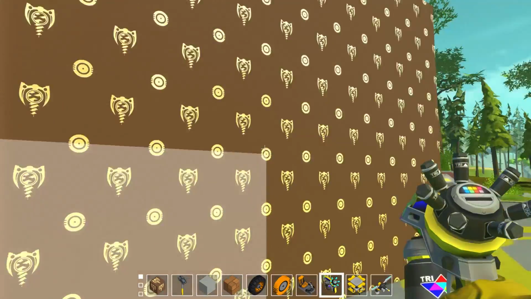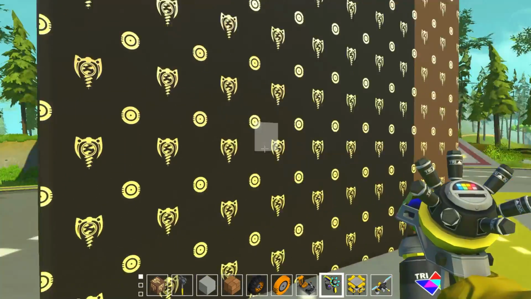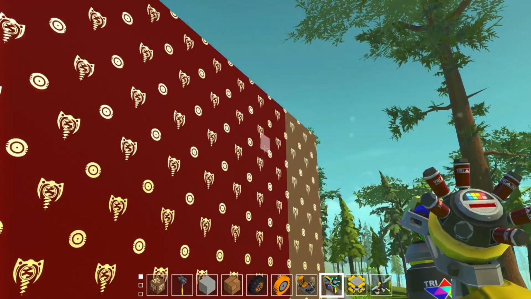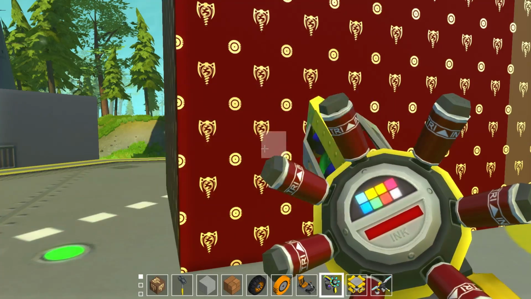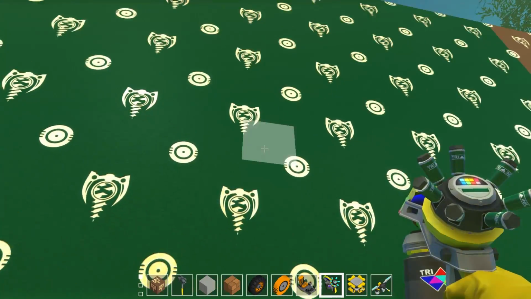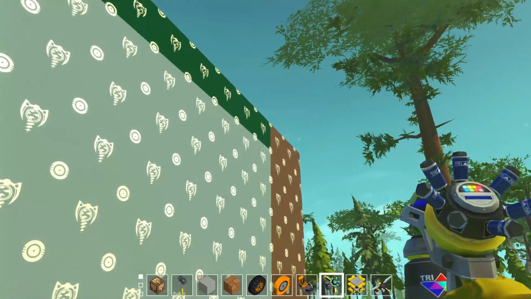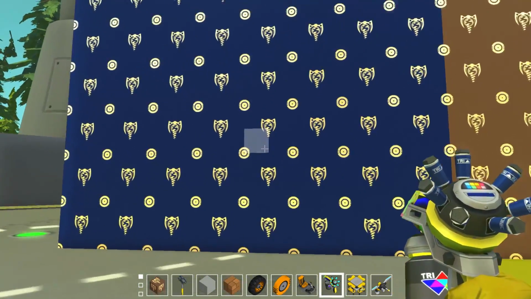Let's try black with it. Oh yeah, the black looks really nice actually. Black and gold. Let's try a red texture. Yeah, it looks alright. The darker colors look better with this one. Let's try green. That's great. It kind of looks like Christmas. And a blue one. Oh, that's really nice. It really makes the gold pop out.